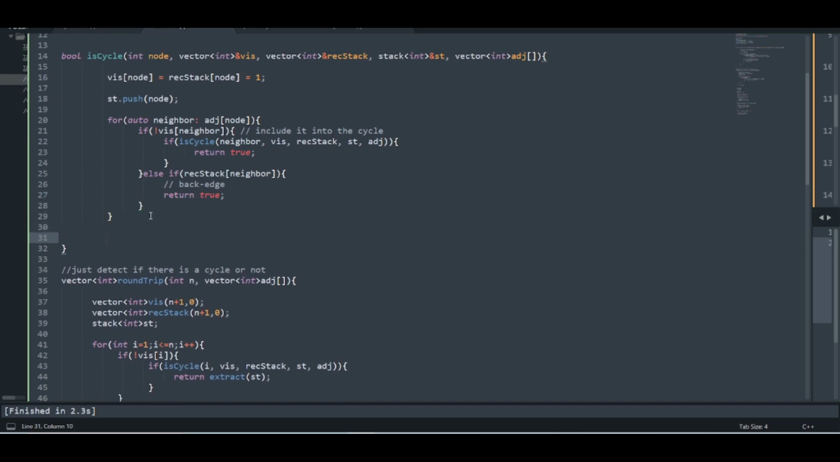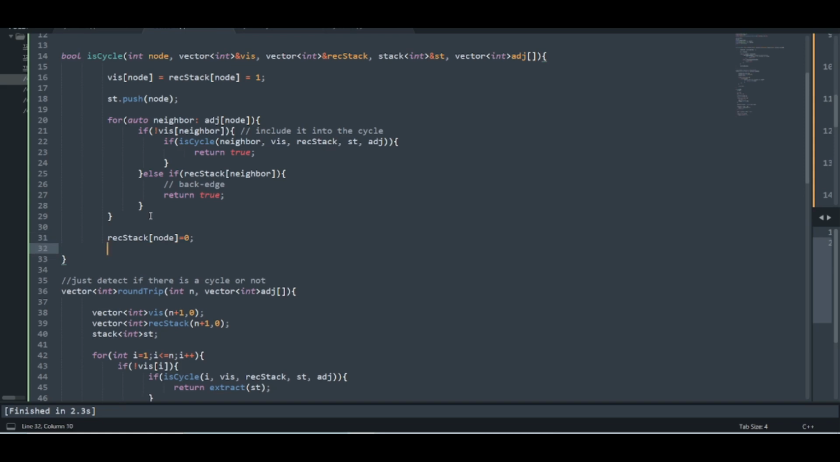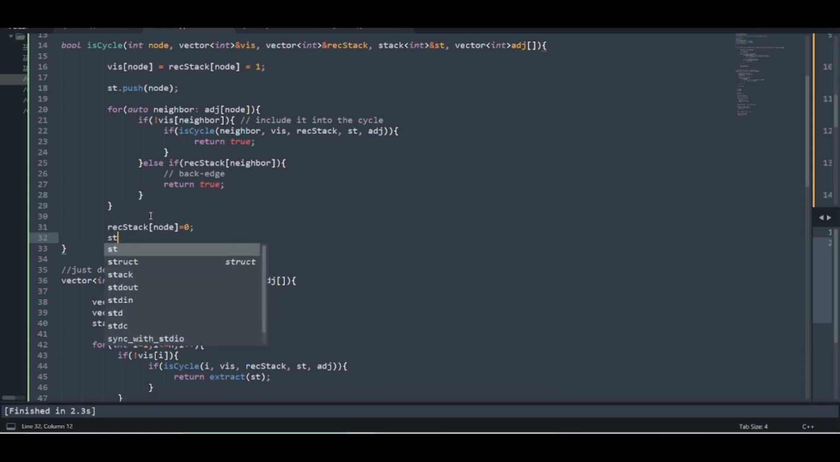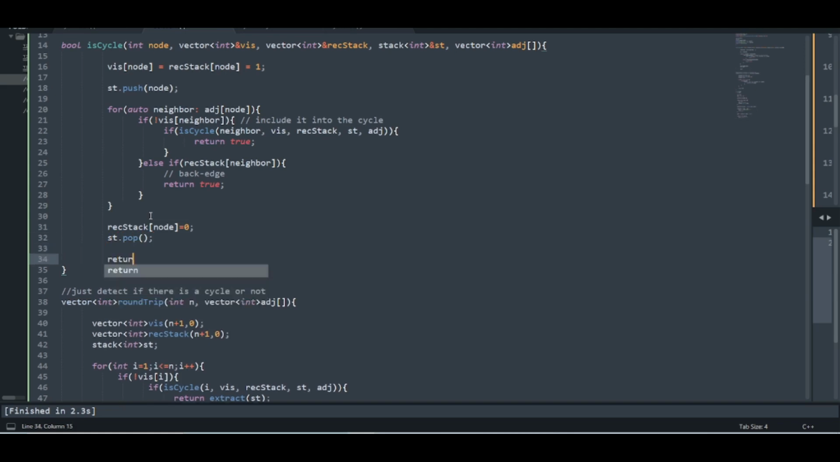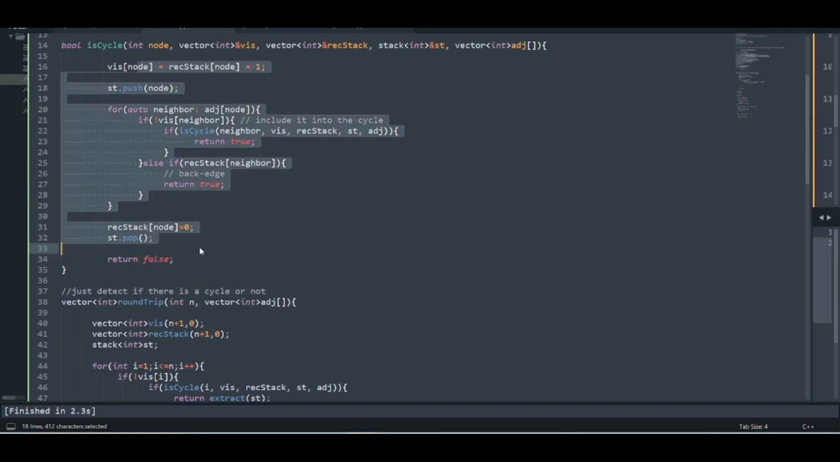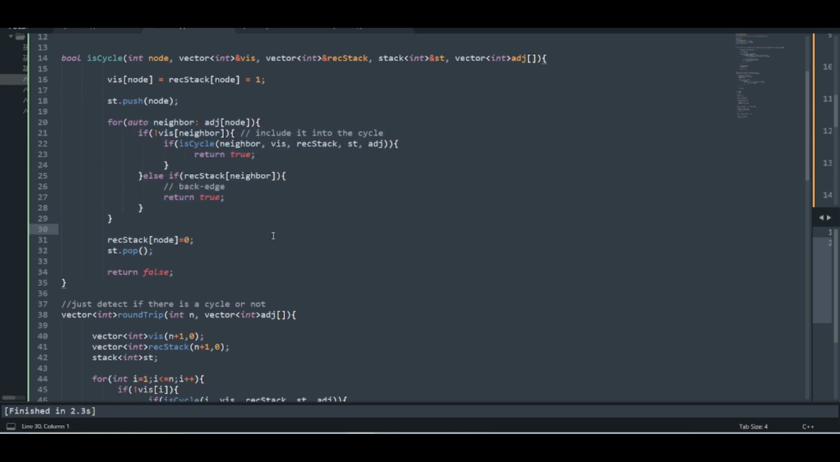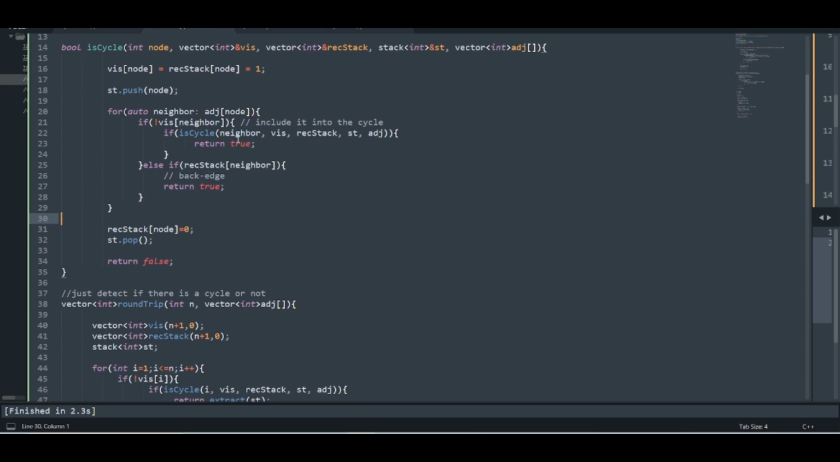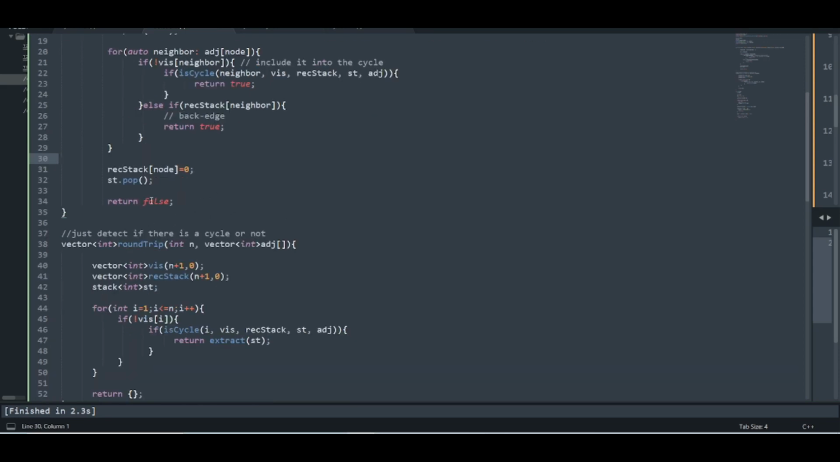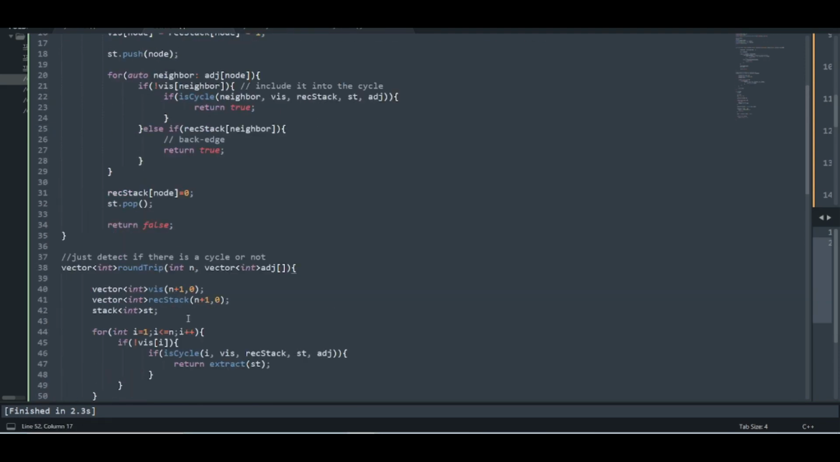Fine. Otherwise I pop this node out from the call stack, so I mark it as unvisited here. Also I pop it out from the stack as well, and I return false from here because there is no cycle which starts from this node. In this fashion we'll check if there is a cycle or not, and we'll have our stack prepared.